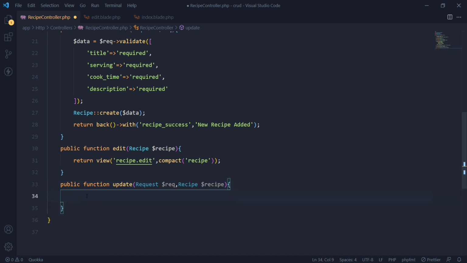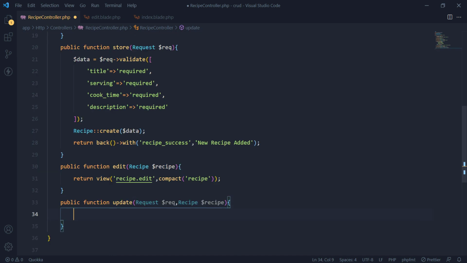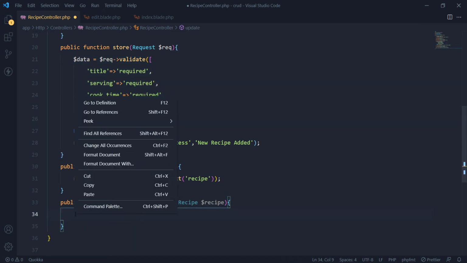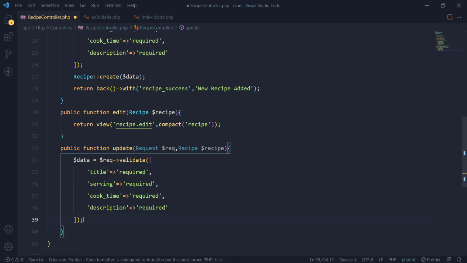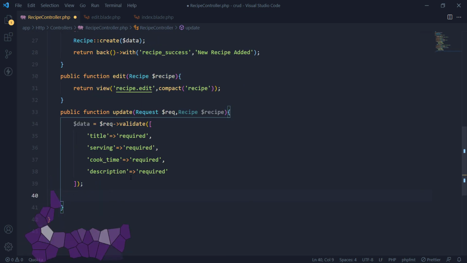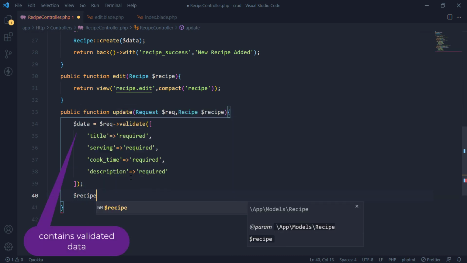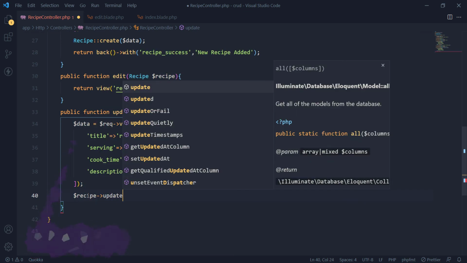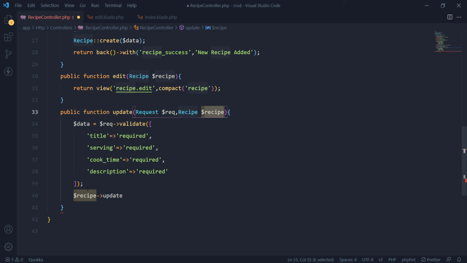The next step is to validate the form data similar to what we did while storing the data. In this application, the validation logic is same in both cases. So let's copy and paste the validation logic from store method. The data array contains all the validated data. We will update the recipe with this data by using the update method on the recipe.